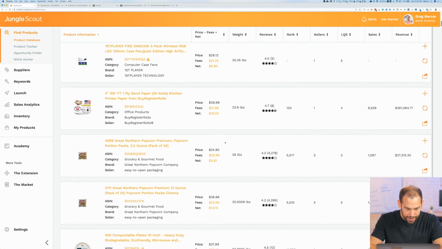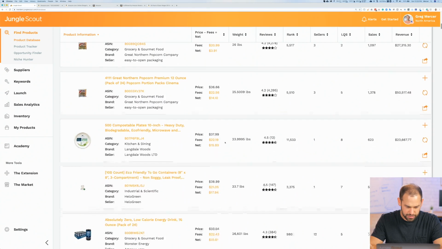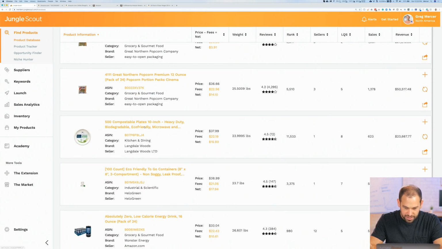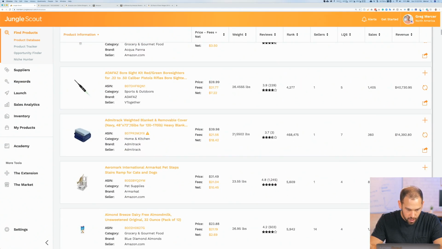Let's see what else we have in here. We also have popcorn. What are these things? Even just plates. What else? Weighted blanket. I think those weighted blankets are filled with sand or something like that. So what you could do with that is just make them a little bit smaller or a tiny bit lighter. Let's look at that. I think that's a pretty good example.